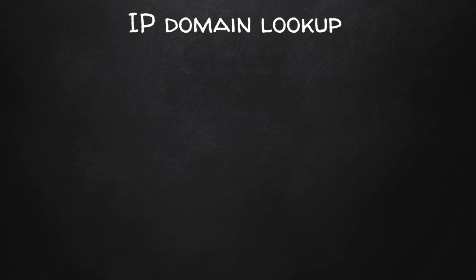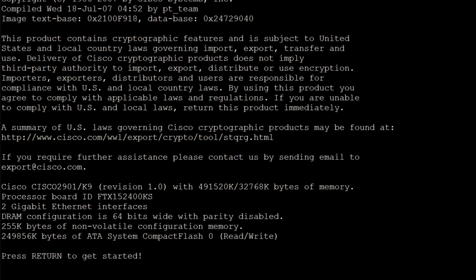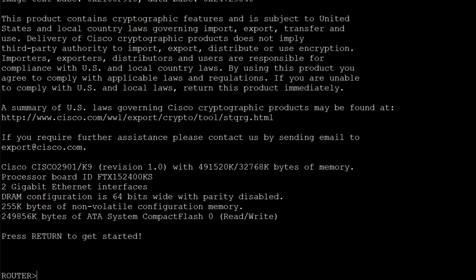To explain what an IP domain lookup is, I am going to take you into the console of a Cisco router. So this is the console of my Cisco router 2911. It is asking to press return to get started, so I am going to press the enter key to start. Now I am in user mode.